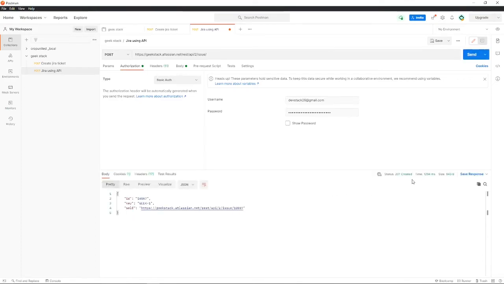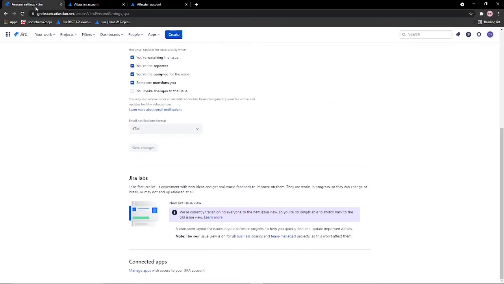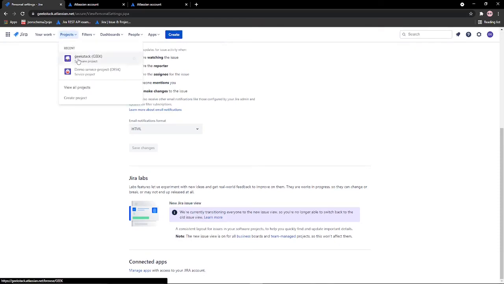You see that the call is a success. We get 201, which means created. This is the ID for our defect and this is our key, GEEK-1. This is the naming convention they follow. And this is the URL which you can see directly.